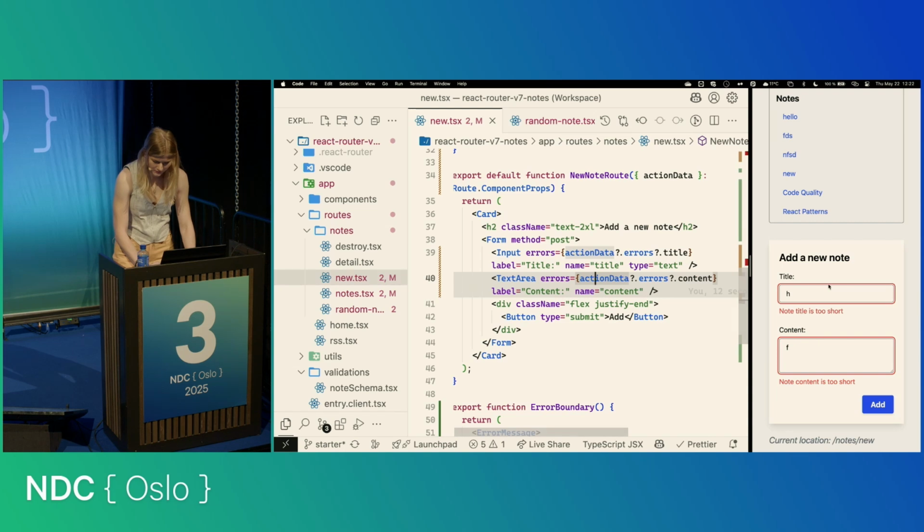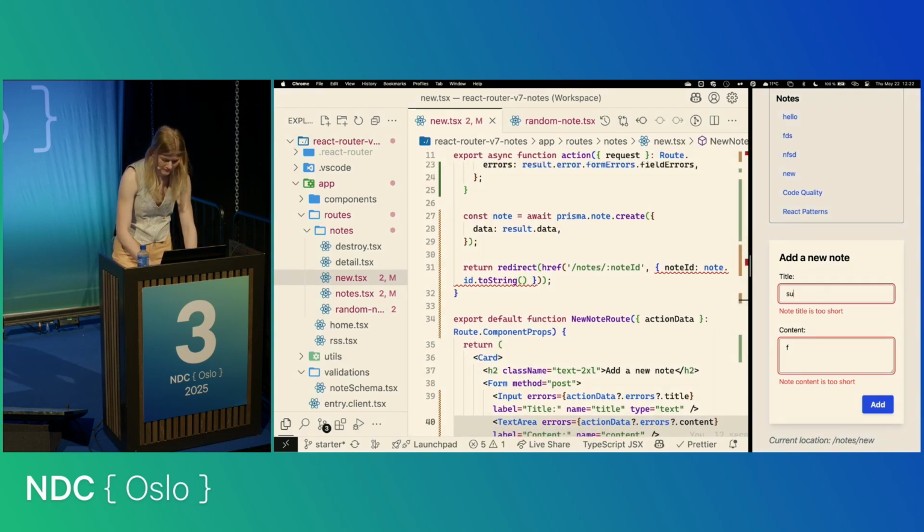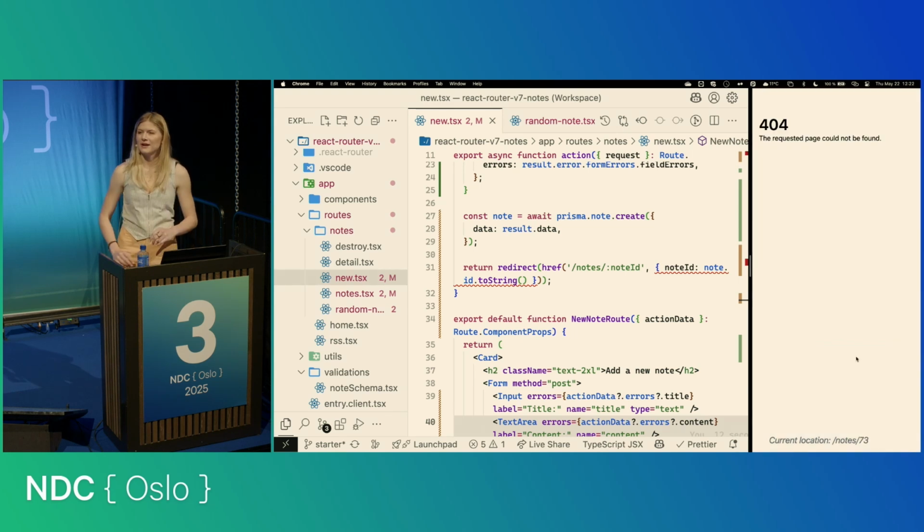I think that's it for the new. Oh, yeah. And then if it's successful, we will do a redirect. There we go, to a 404. So that's the final thing we're going to add, this final route here, the detail route for the node.